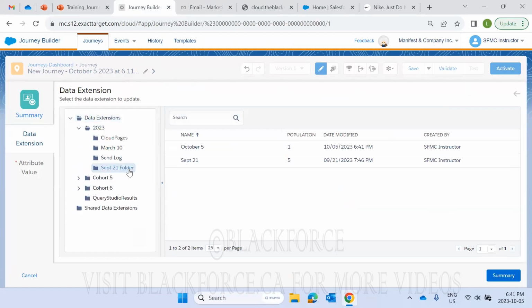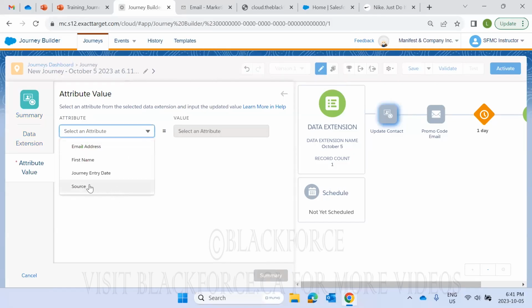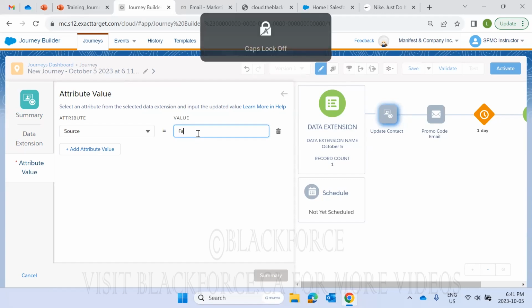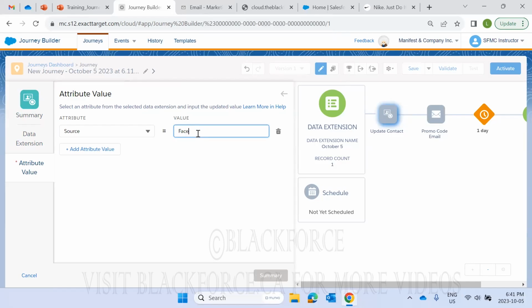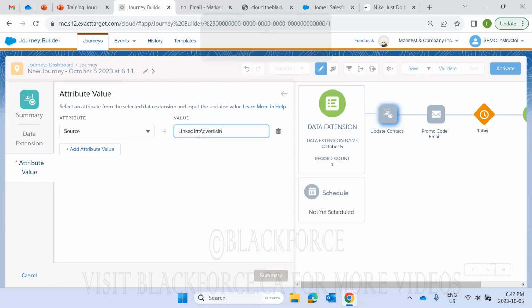It's here, this folder, it's the October 5th. Okay, so that's the data extension. Now the attribute value that I want to capture. So this. So now I can select that field and whatever I want to capture here, let's say I wanted to say the source is, let's say LinkedIn advertising. Let's say that was what I wanted to capture there.